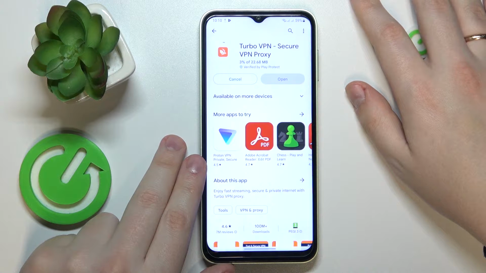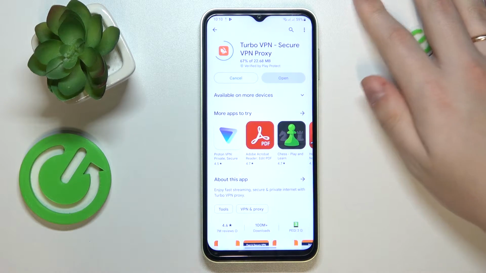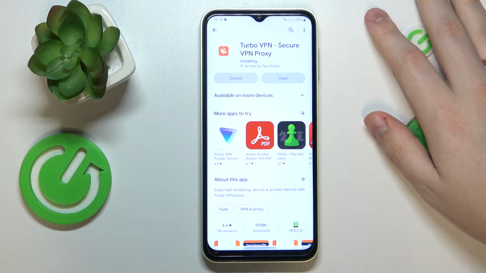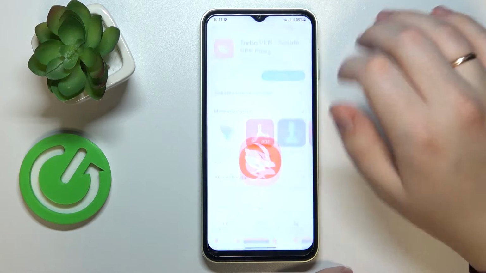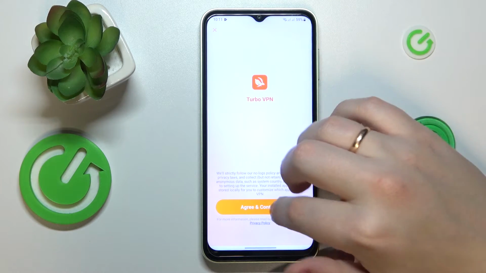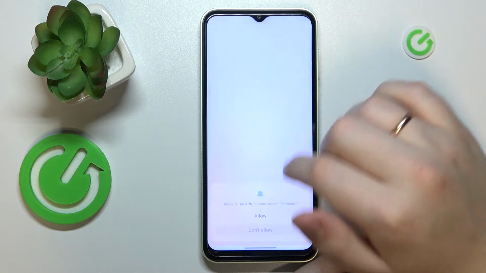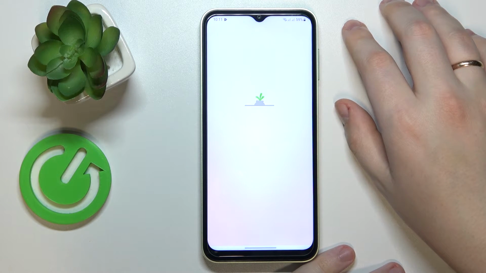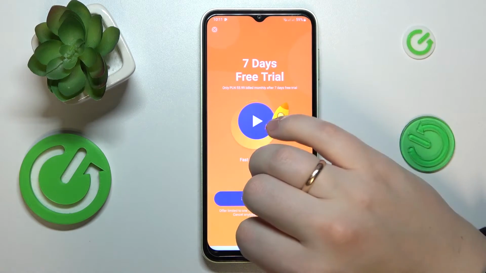So let's get it. First, once the app is ready, you can go ahead and launch it. In here, tap at the agree and continue button. Choose to either allow or restrict notifications from this app. Then skip this ad by tapping this cross sign to your top left.